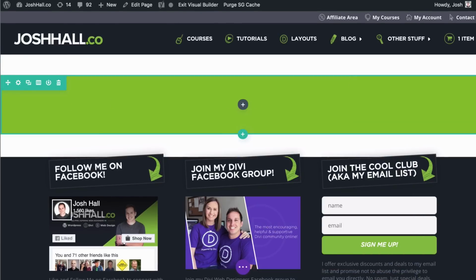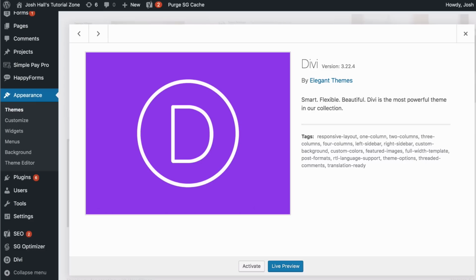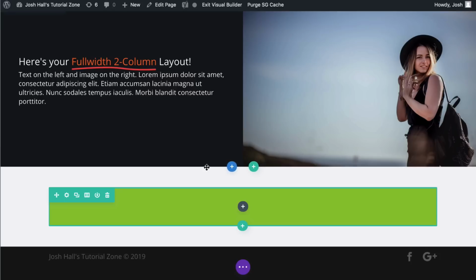Now, I've got a site here that is updated to 3.22.4, which is the most recent update to Divi at this point of doing this tutorial. And I'm thinking this change probably happened around the update to 3.22, but this is what we're seeing now. Now I've got the same row, same color, just for our reference.